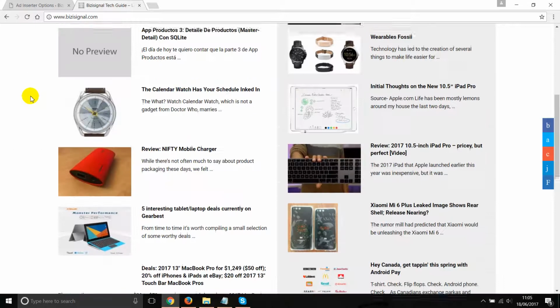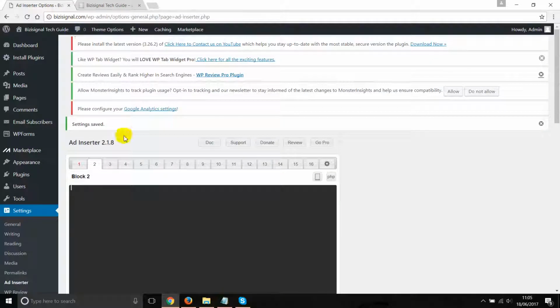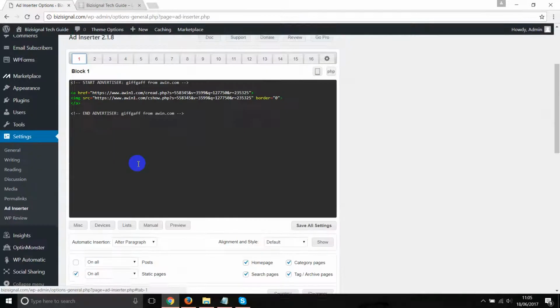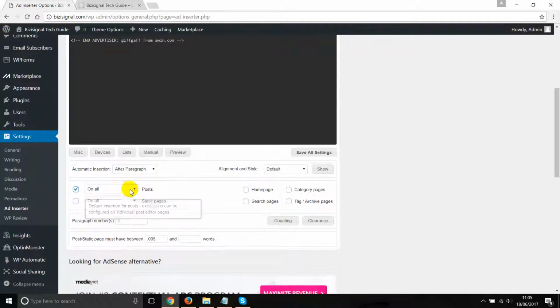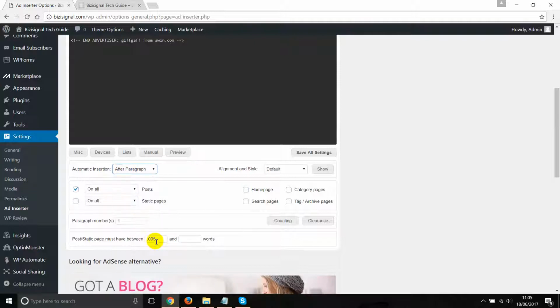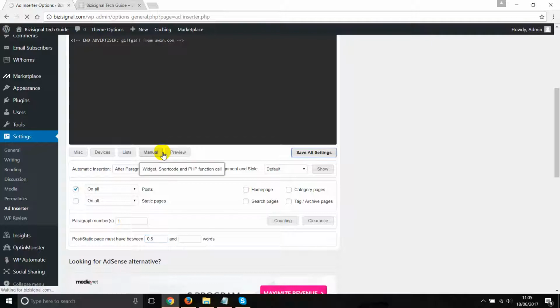It depends on the theme. Sometimes that's how you're going to see your ads. So if I go to number 1 again, and I choose post to show the ads on posts, all I'm going to do is add the after paragraph, and then okay, I'm going to choose 5, save all changes.